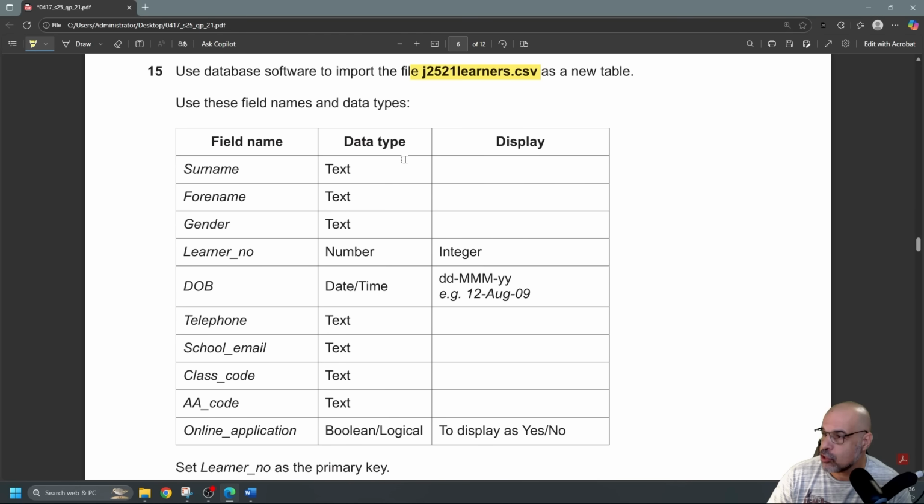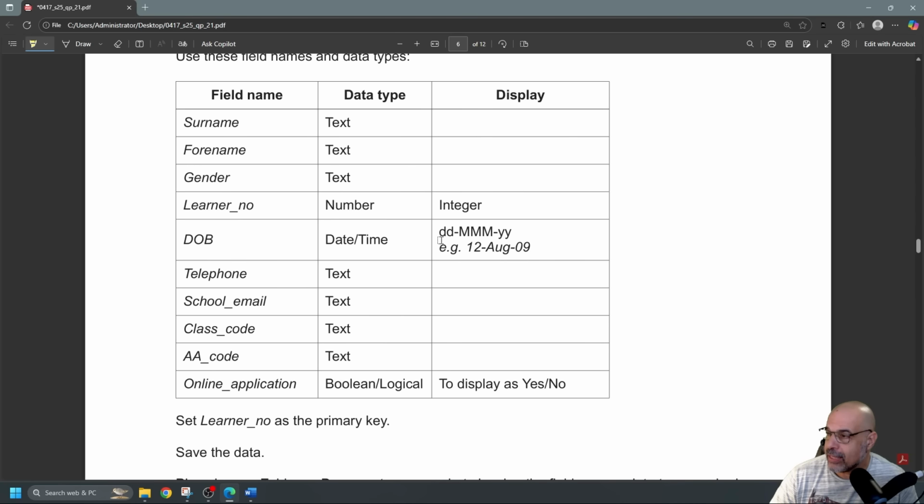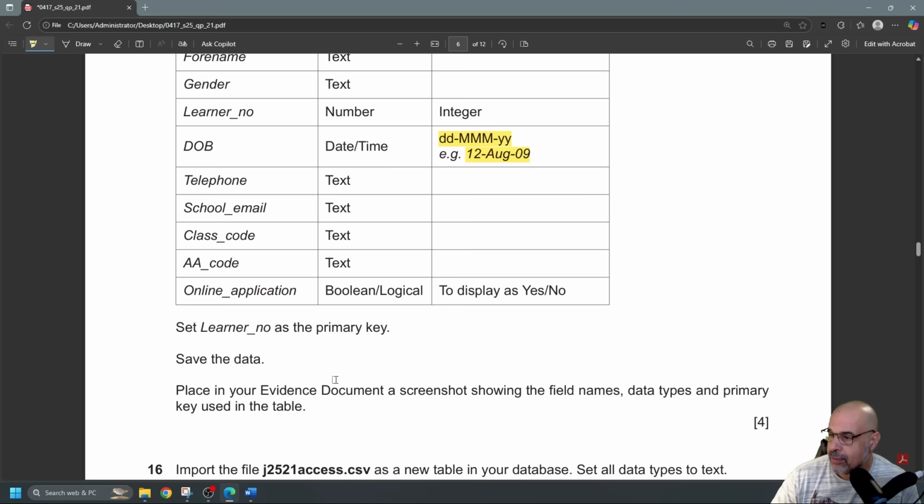So we can see here, let's just have a look at the field names and data types before we proceed. Nothing special here. This is a number, integer type. Here again, the date, day, month, year, and we're going to represent it like this. Then it says these are text, telephone is text always, online application is Boolean logical. And then we set the learner number as primary key. Save the data and then place evidence in your evidence document, screenshot showing the field names, data types, and primary key used in the table.